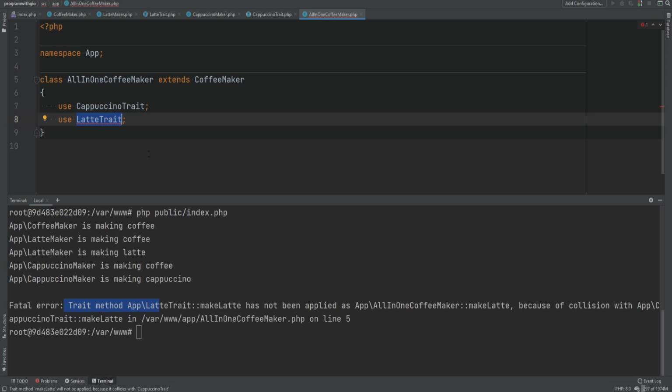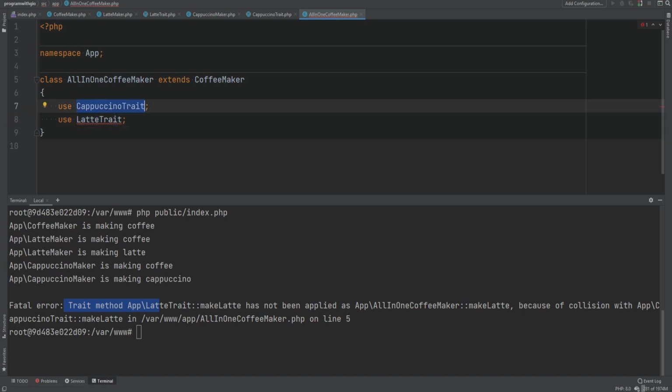This can actually be easily solved in PHP by using the insteadof operator. The insteadof operator lets you specify which method to run when there is a conflict between the method names. So for example, let's say that we wanted to run the make latte from the latte trait and not from the cappuccino trait in this all-in-one coffee maker class. Then we would do something like this.